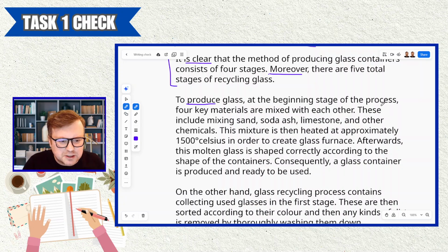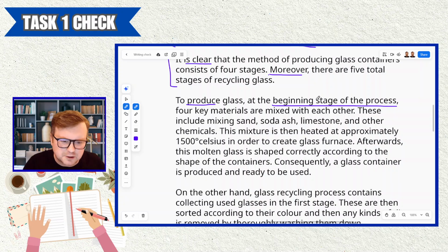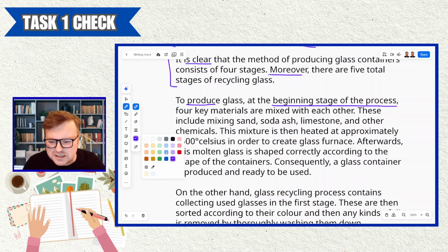At the beginning stage of the process just sounds, at the beginning stage of the process. At the beginning of the process is fine. At the first stage of the process, or in the first stage of the process, is fine. But at the beginning stage of the process just sounds a little bit awkward to me. I can't say there's a huge mistake there, but it just feels a little awkward.